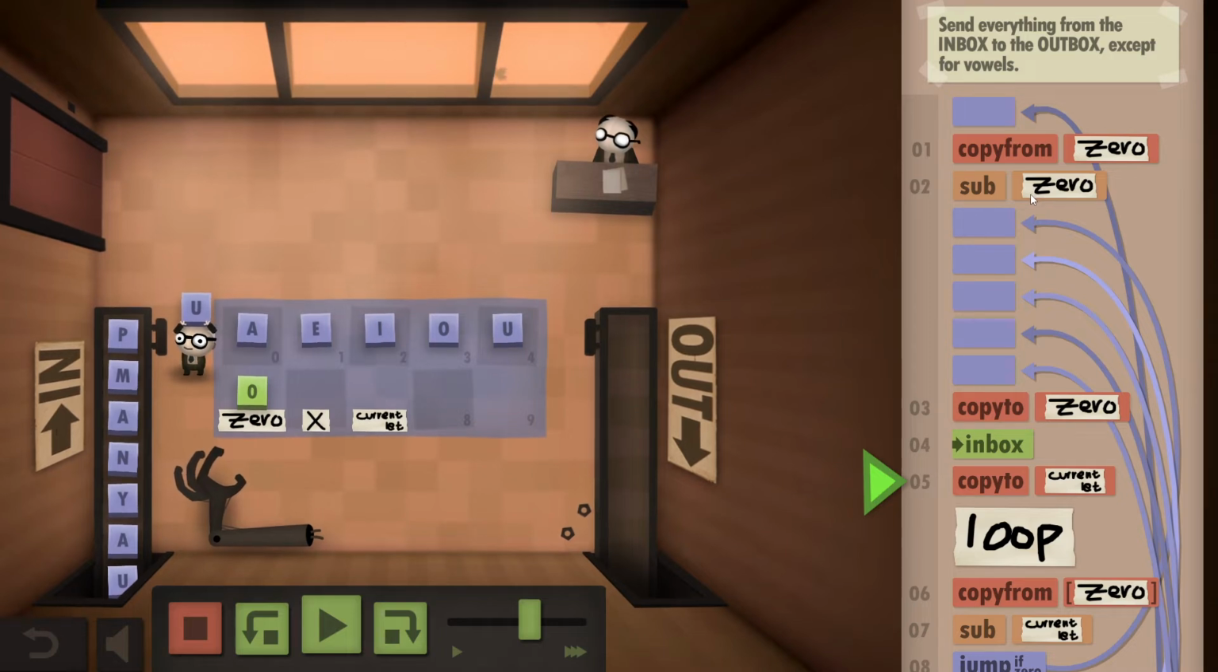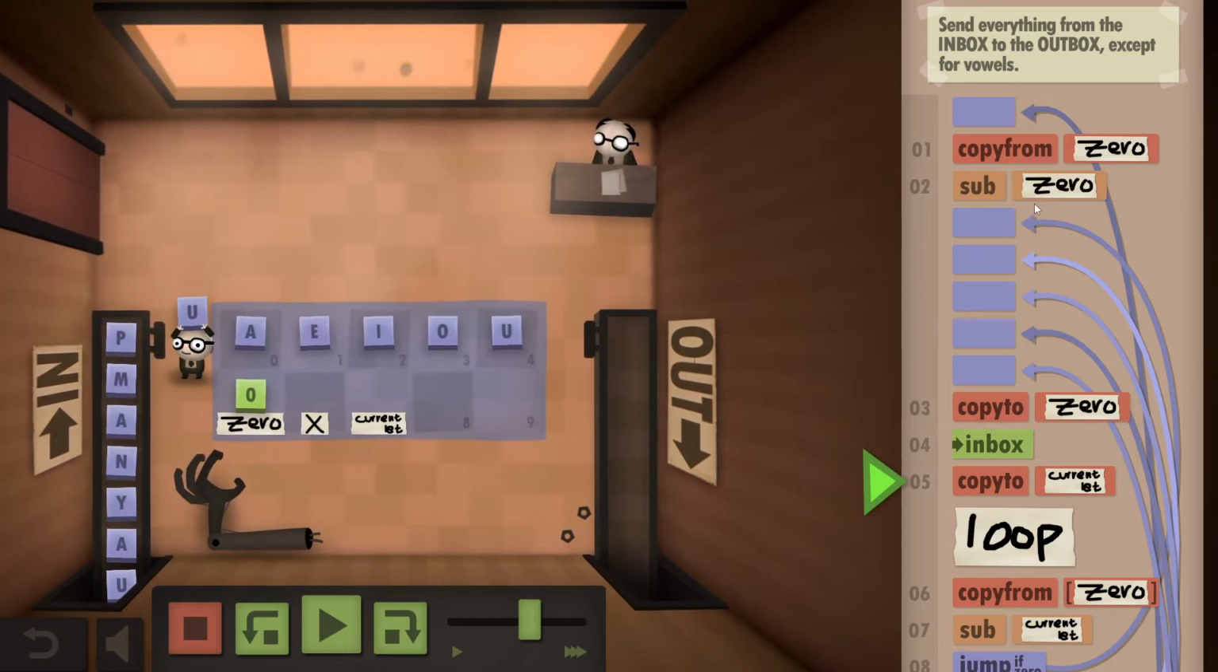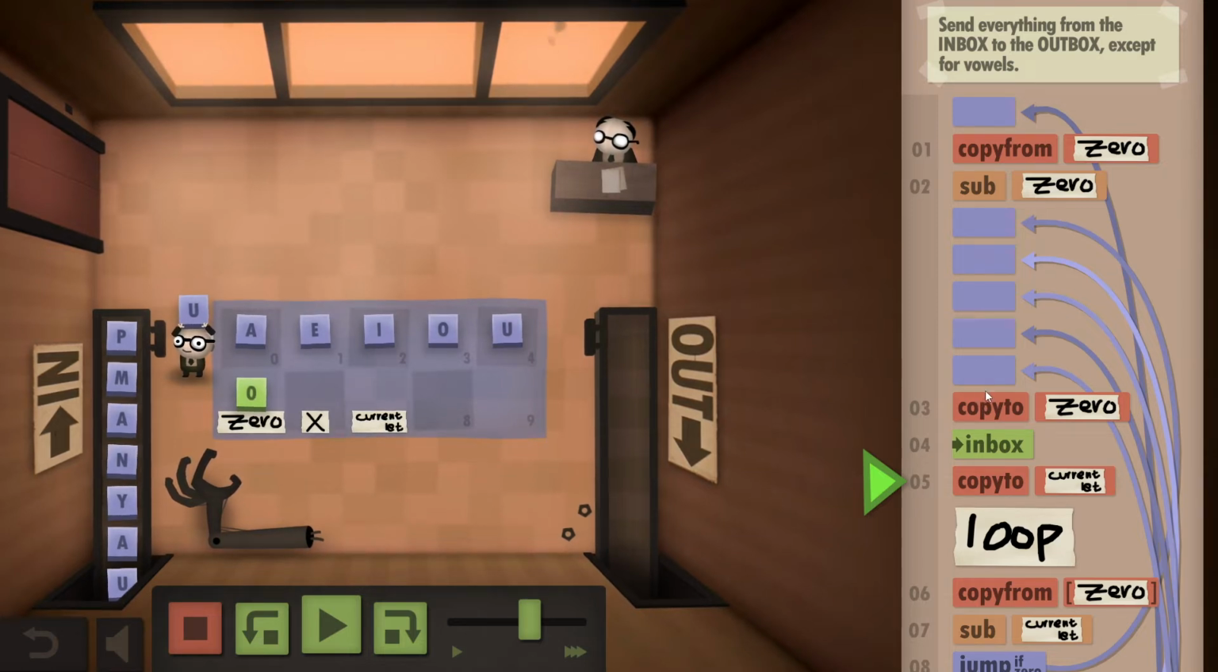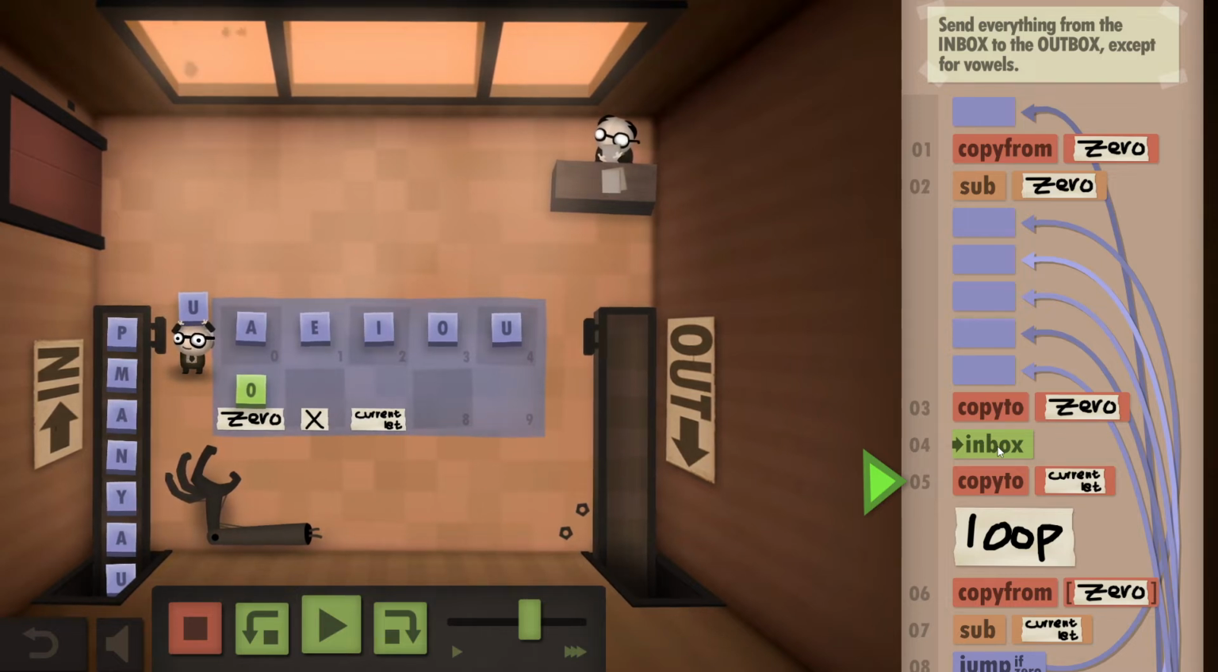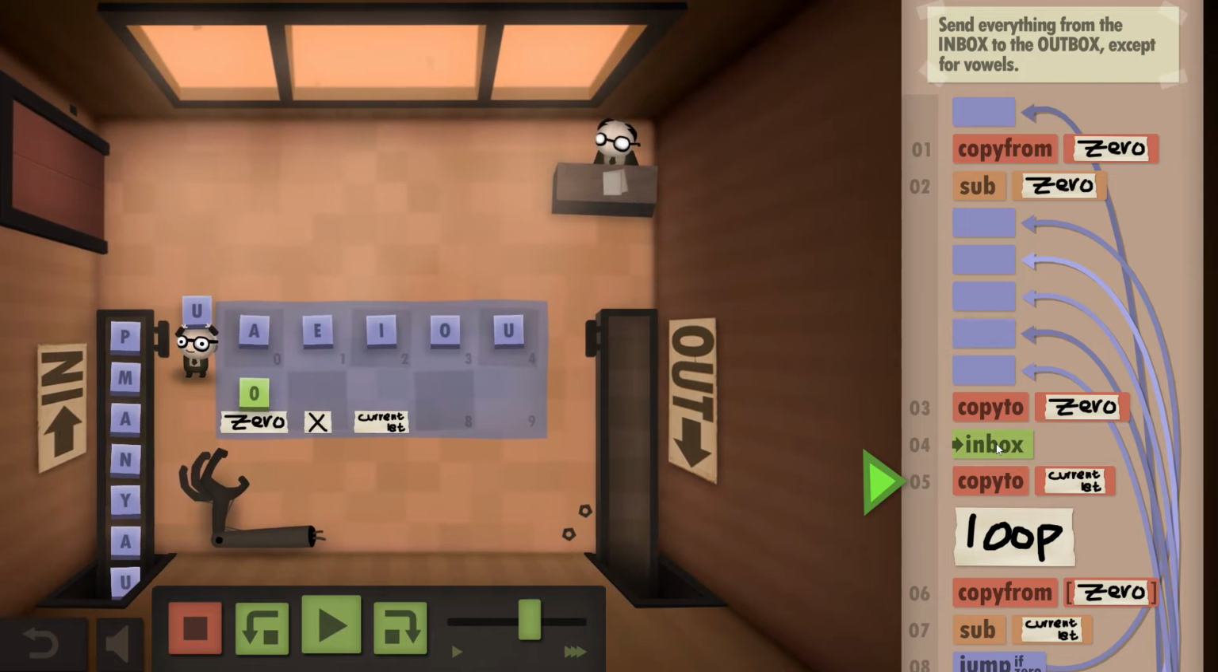Or if not really in the end. Yeah, because copy to 0. If I take it from the inbox, I wouldn't want to copy to 0 anymore. Because that would mess things up. Copy to current letter.